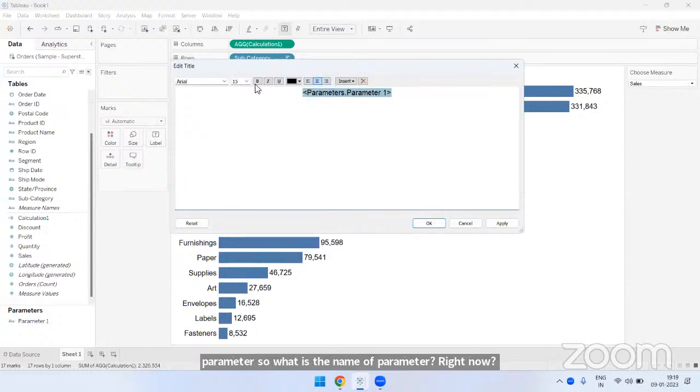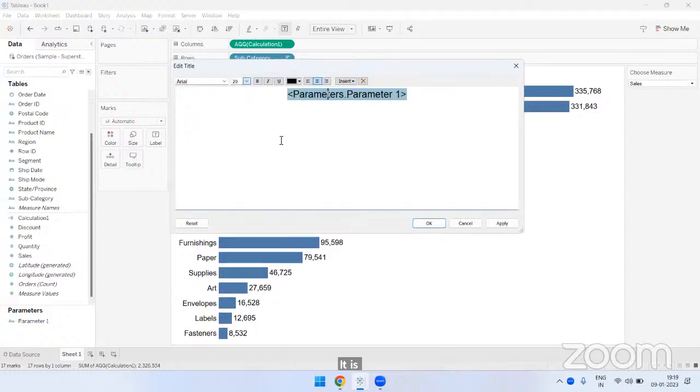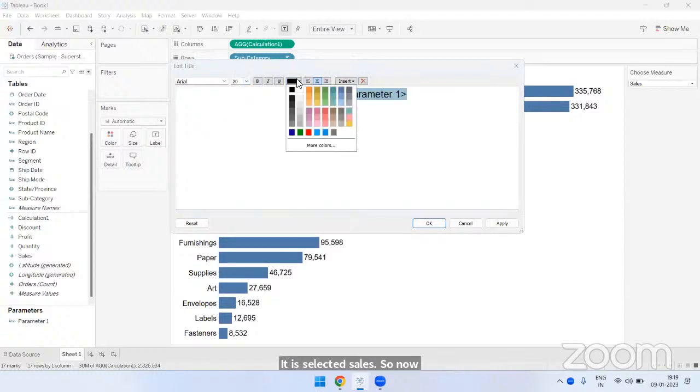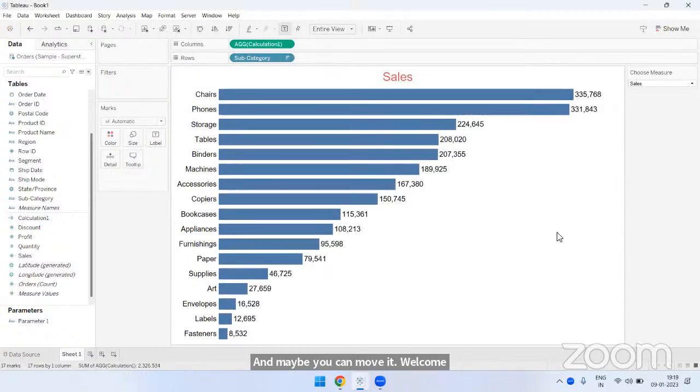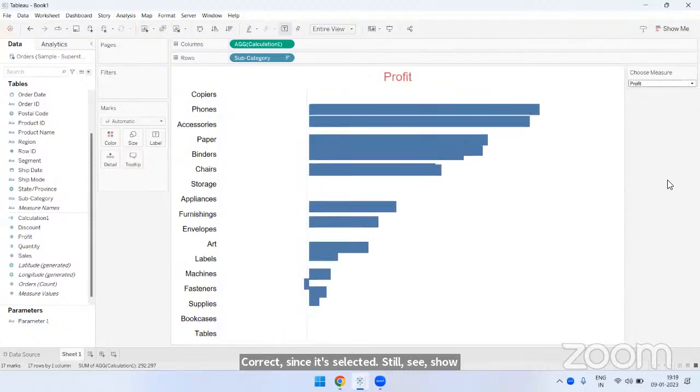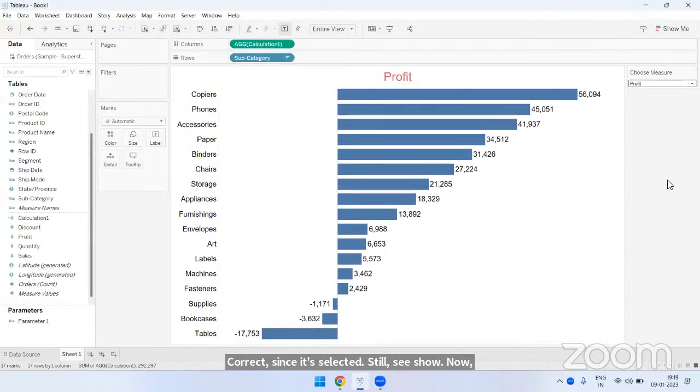So now I can increase the font to 20 and maybe you can go with maroon color. Perfect. Can you see? Correct. Sales is selected, sales is shown. Now let's change it to profit. You see? Let's change it to cost.